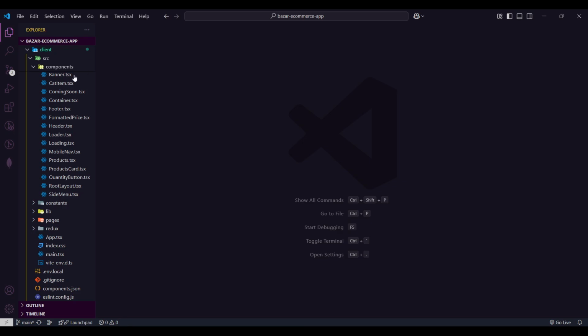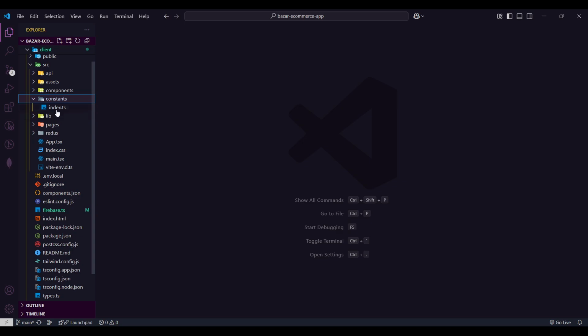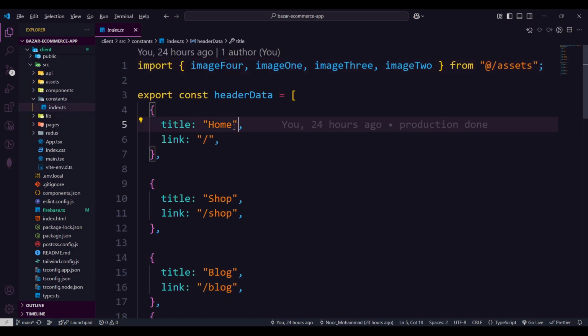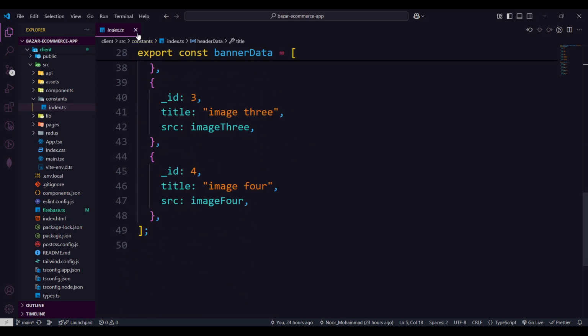Now what is happening here in the components: all the component libraries are right here, the base component, banner, cart item, coming soon, everything is right here. Then we have our constants for the static data. In the static data we use the header data, banner data, and others we're declaring from here.